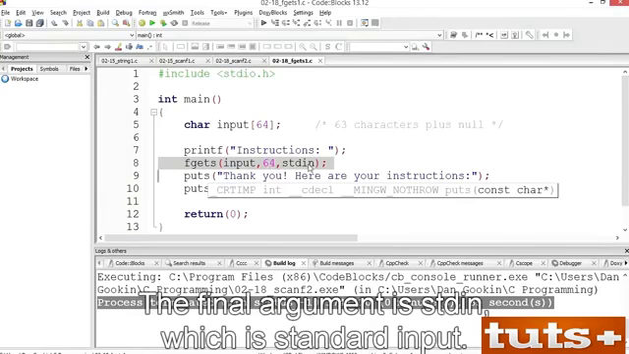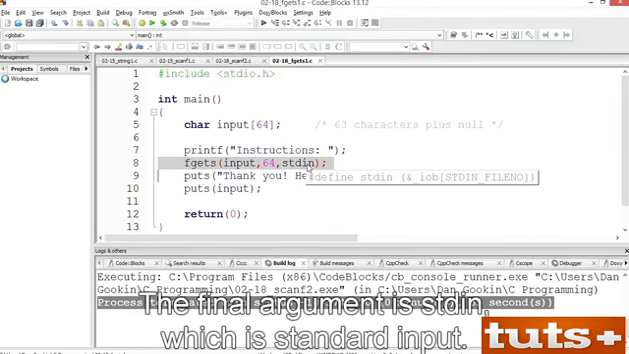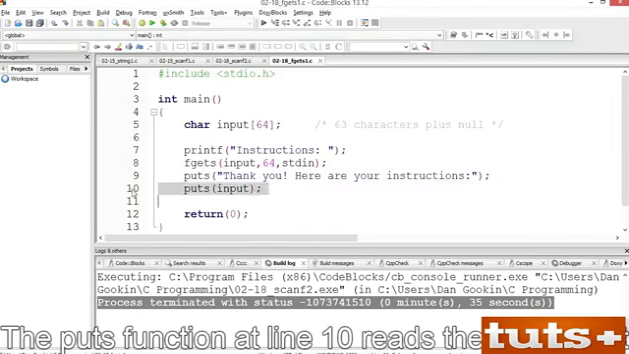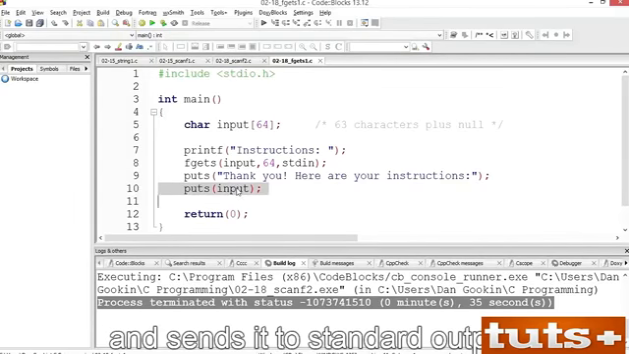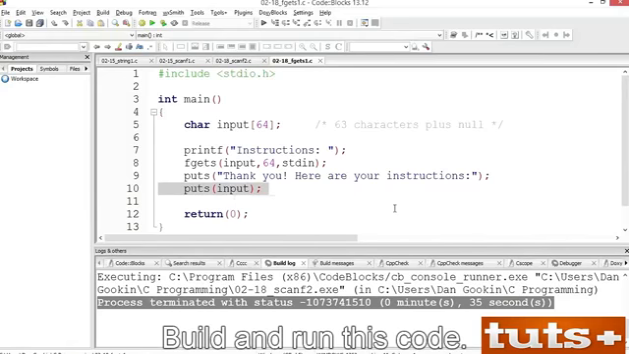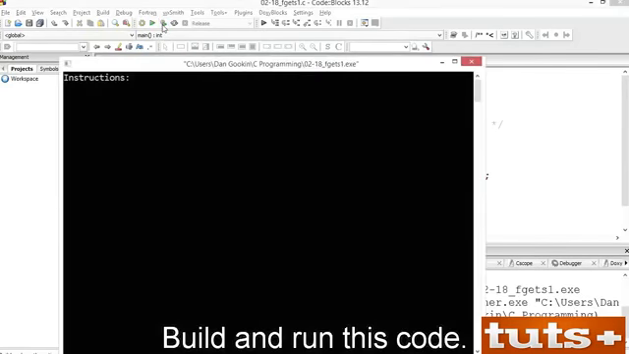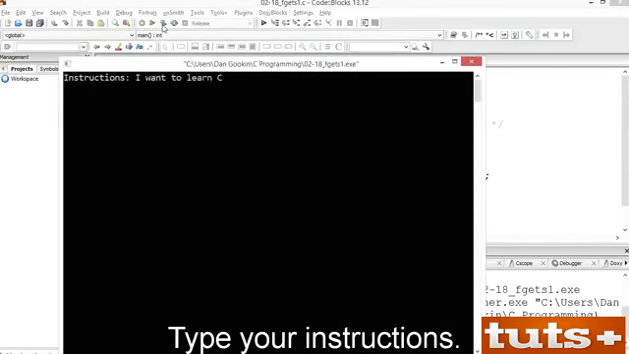The puts function at line 10 reads the stored text and sends it to standard output. Build and run this code. Type your instructions. Press enter, and there's your string, spaces, and everything.